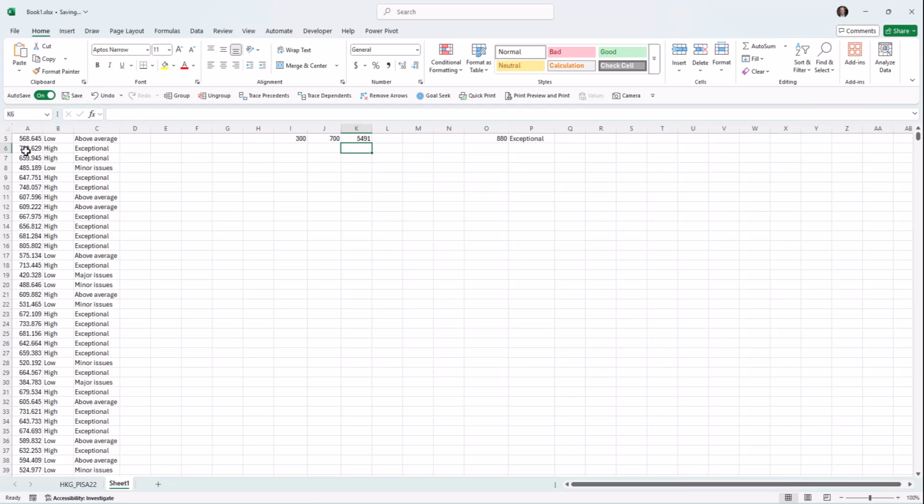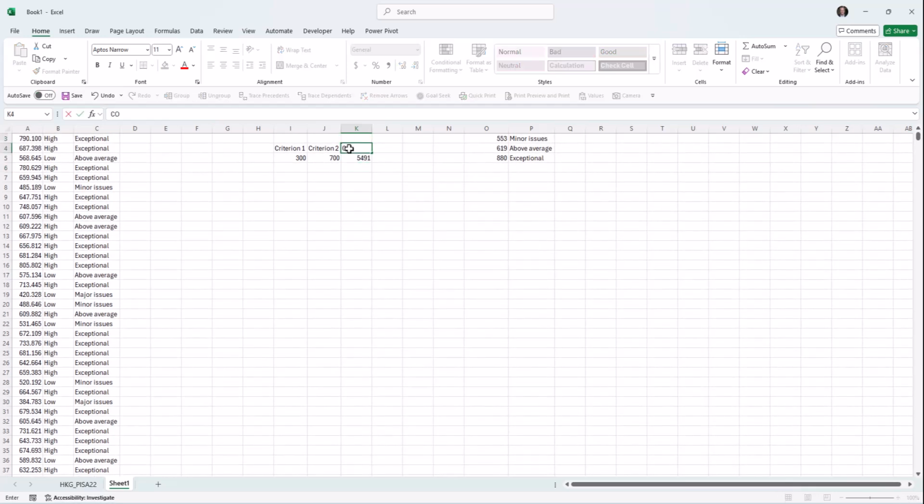5,491. So we have 5,491 students in this data series that have a math score between 300 and 700 inclusively. Okay, we put it COUNTIFS.